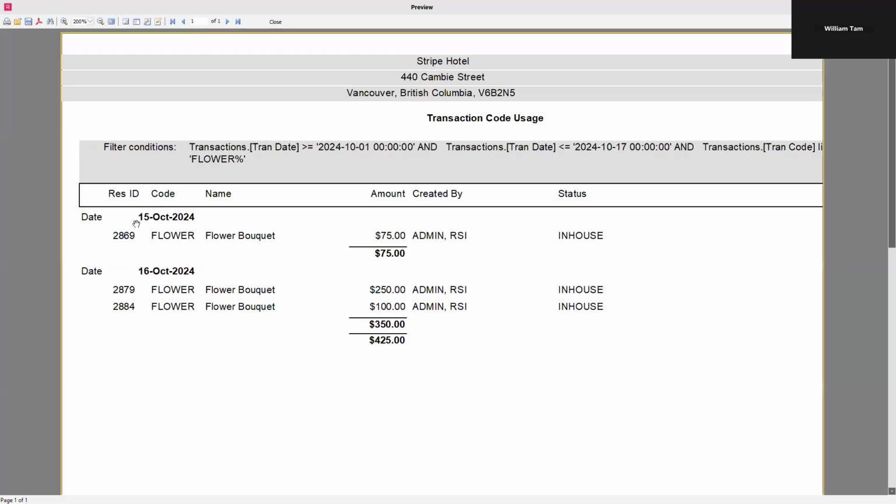Now I group this report by date or transaction date, so the date that the transaction was posted. I can see that I posted charges for flower bouquet once on the 15th, and I have two postings for flower bouquets on the 16th. Now, using that sum column, I can also see the total amount for each of those groupings. So a total of $75 on the 15th, a total of $350 on the 16th, and in total so far, I've charged $425 for flowers in the month of October, month to date.